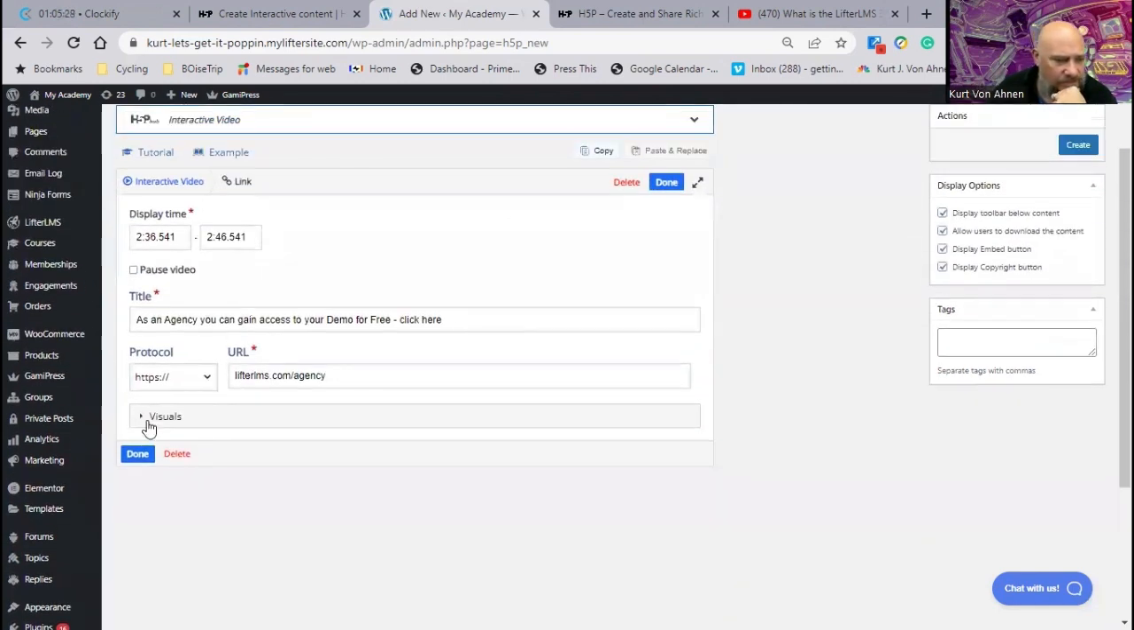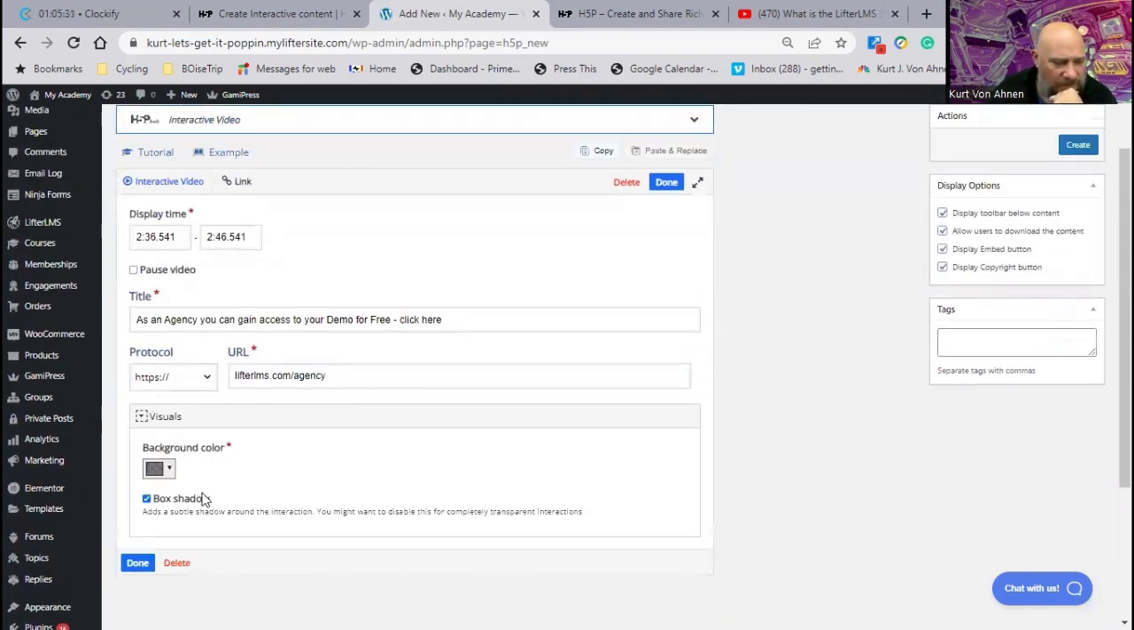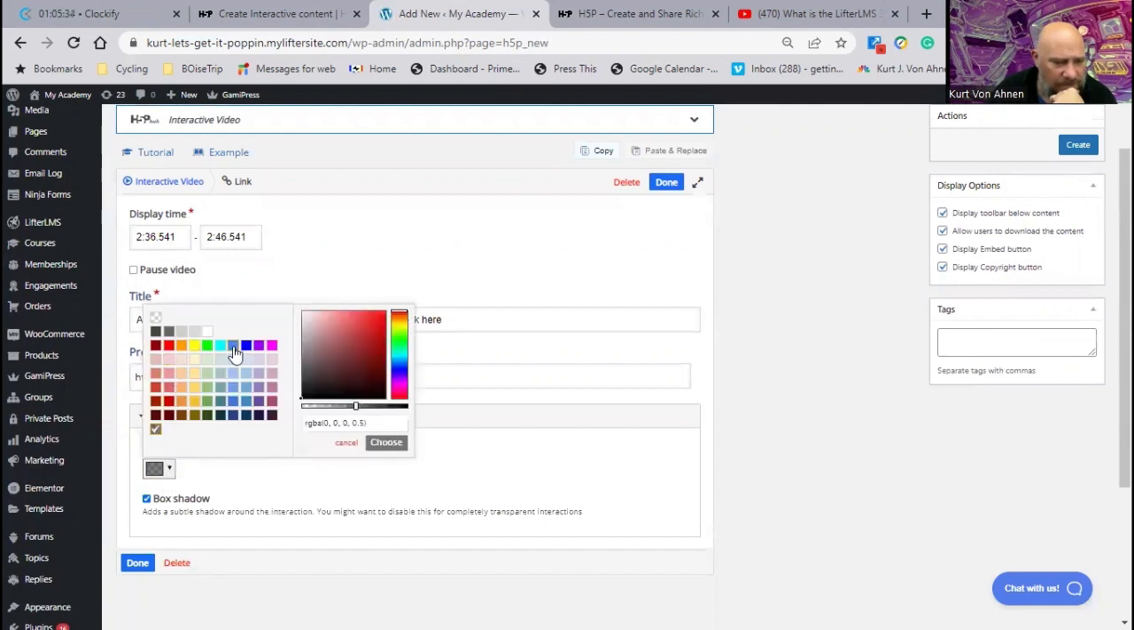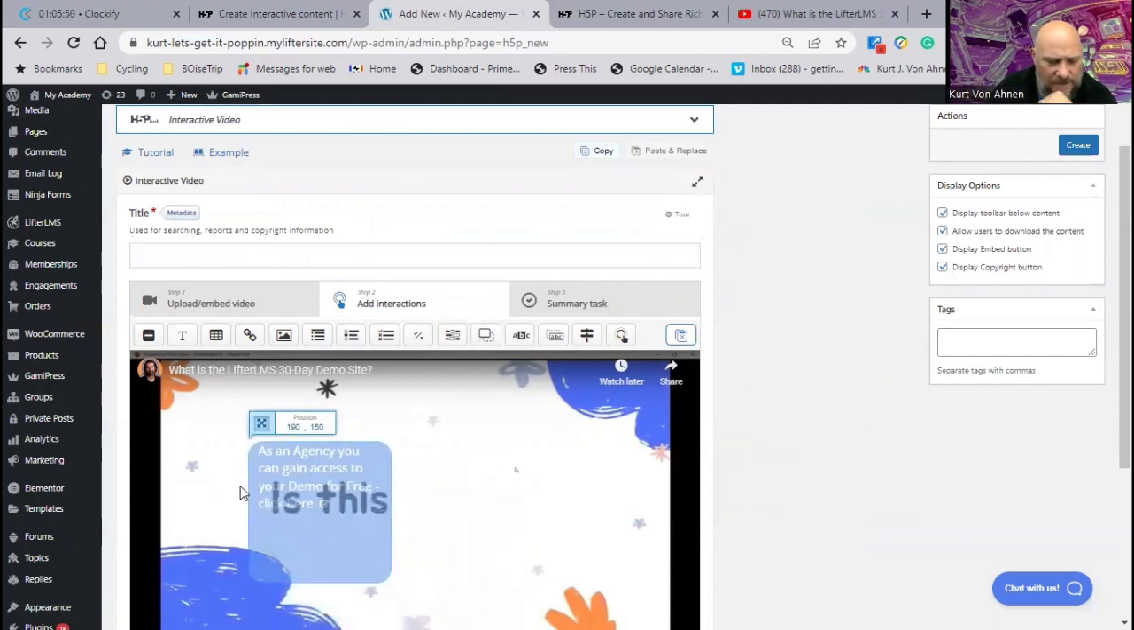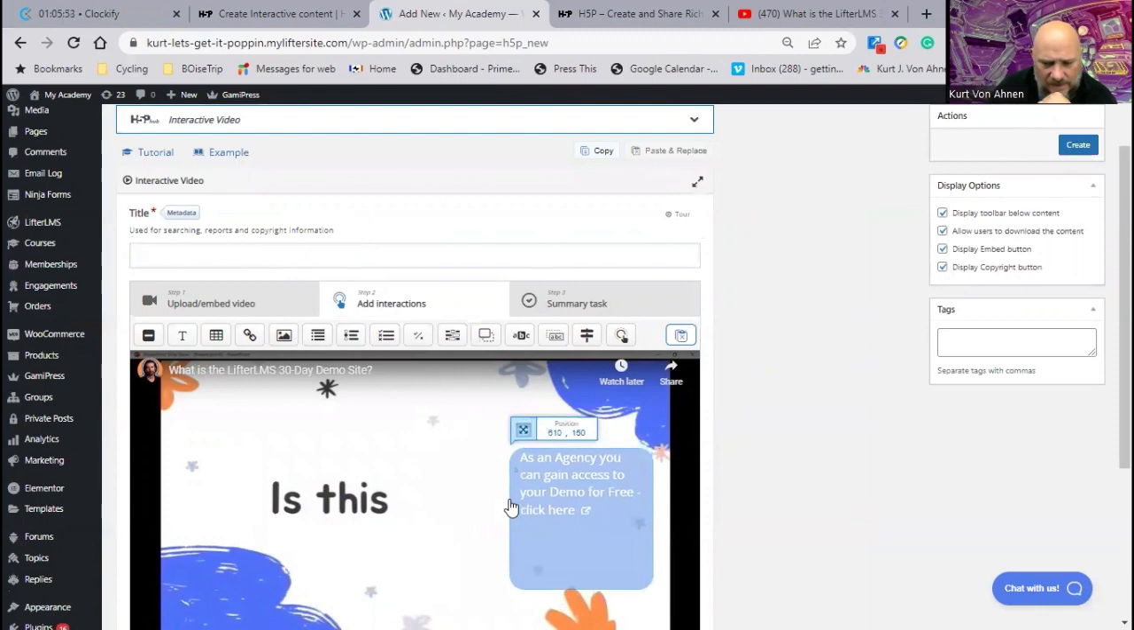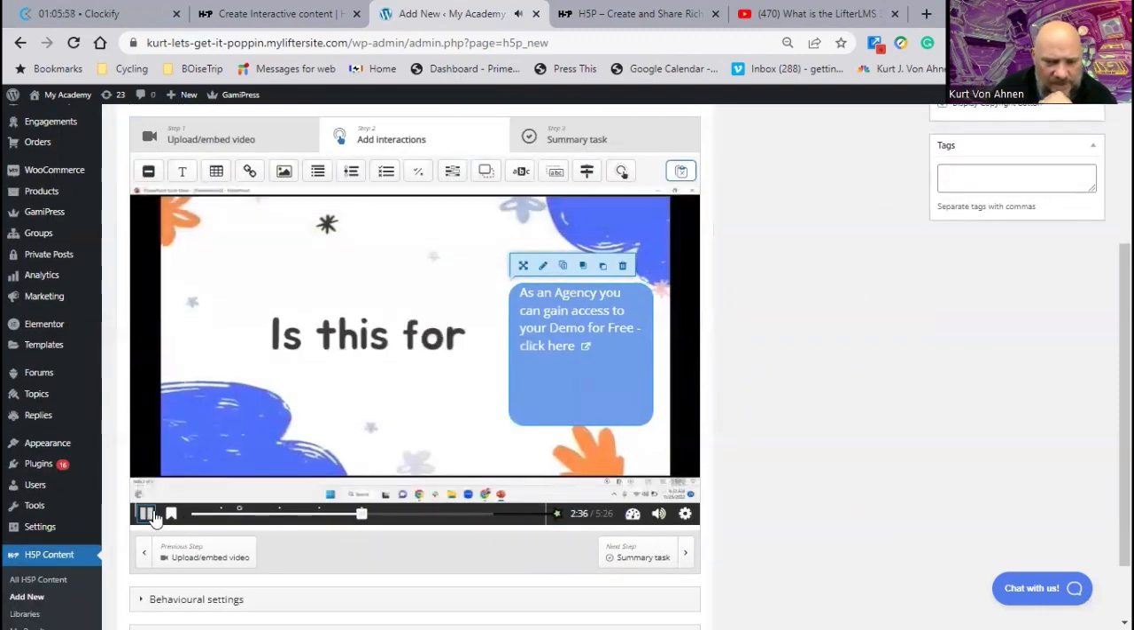Edit this. Visuals. Background color. I want to make it blue because that's kind of the LifterLMS color. Blue. Maybe a brighter blue on the page. Done. So I got the right color blue, but I have the wrong shape. Well, let me see what I got going here. Yeah, that's not going to work. Just get back to the demo site.